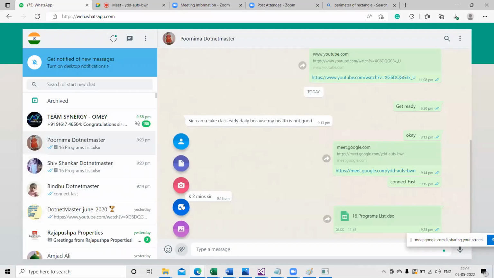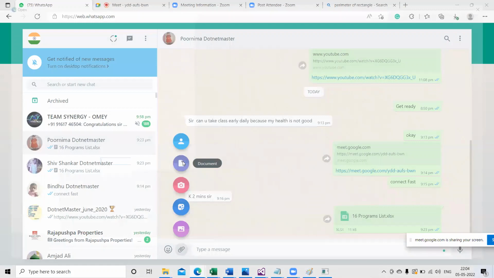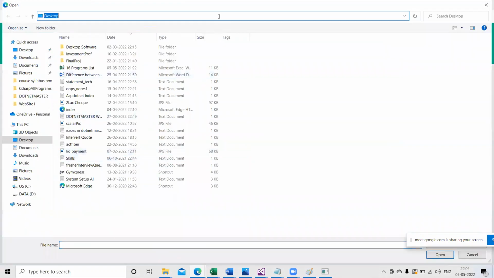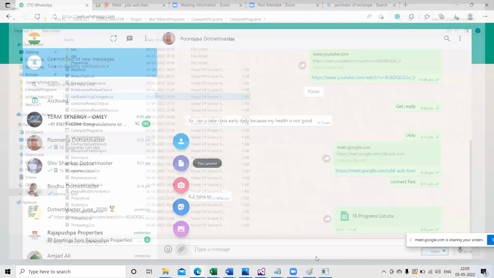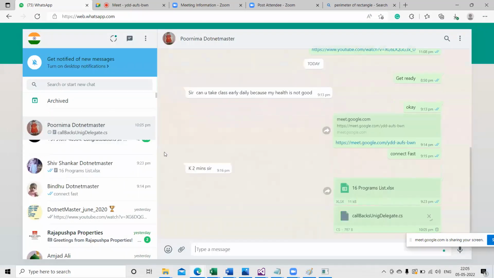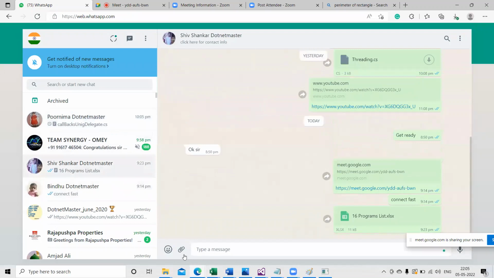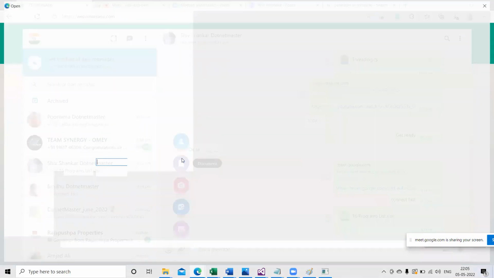Very important: delegates. What is the use of delegates? It is callbacks only. Remember this point. Interview is going to ask you the questions. Callbacks, delegate. Any questions?